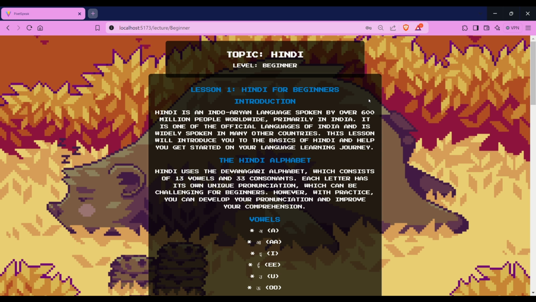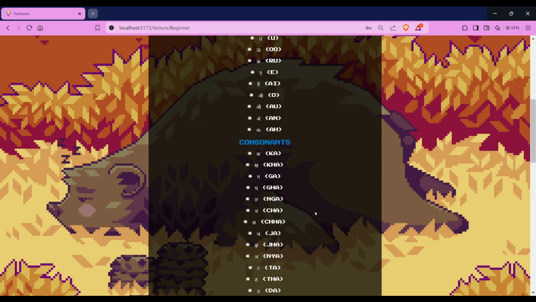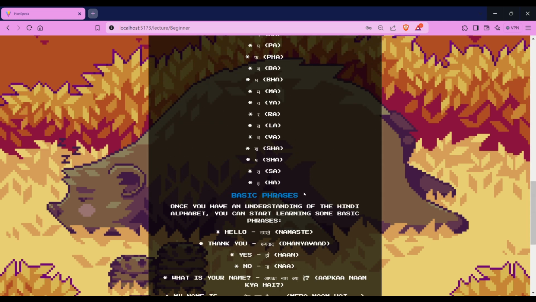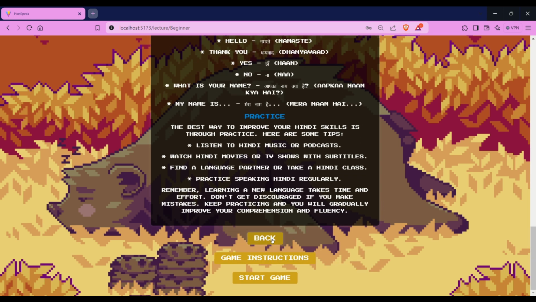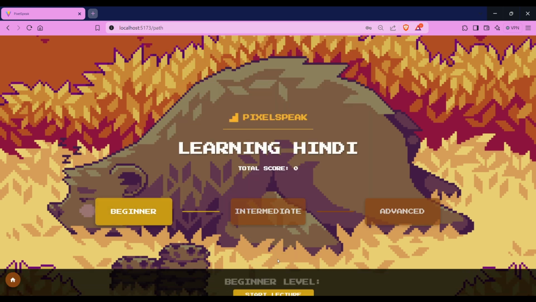So here we can see at a beginner level it generated the alphabets, vowels and etc. At the intermediate level it generates intermediate level lessons, like how to write or how to read or how to pronounce and etc. And at the advanced level it tells us how to understand statements and etc. Here you can see it generated quite a few basic phrases and consonants etc. And then there's a back functionality which redirects us to the path page.